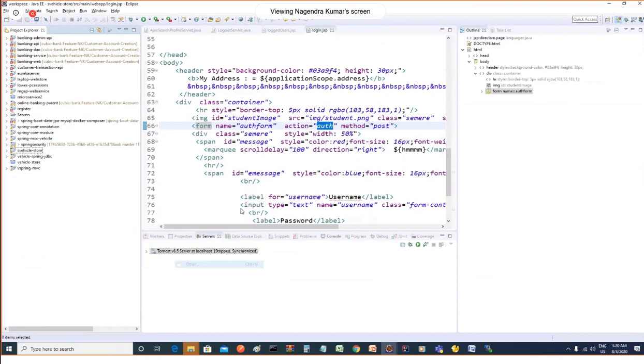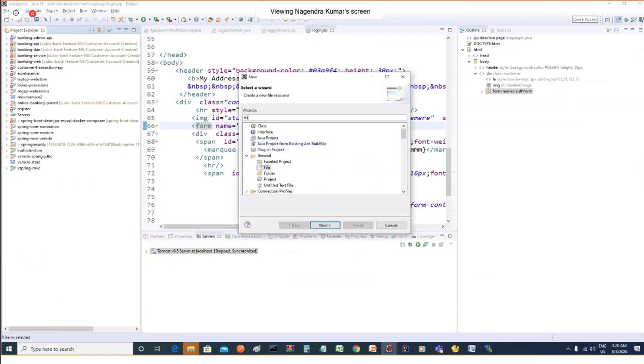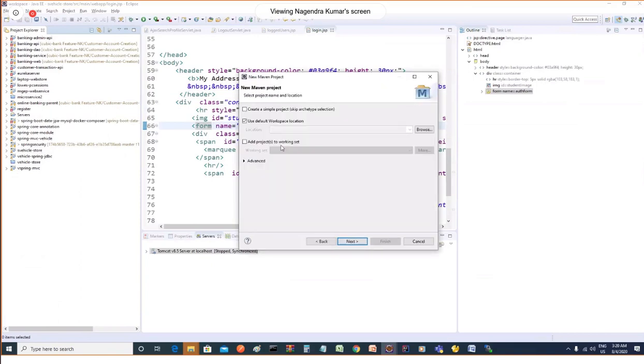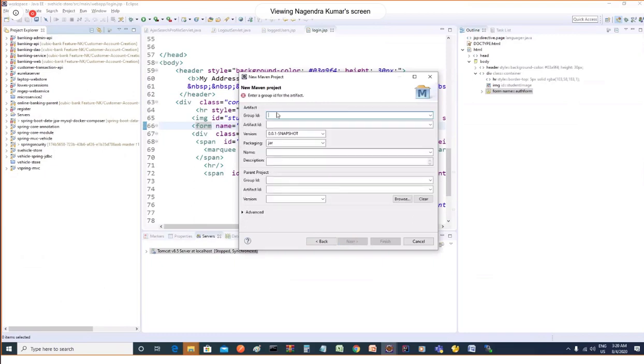Same way as you did last time. Remember, you do this task daily. Create a Maven project. Then select the checkbox and click next. Here you can write the package name, com.cubic IT, and here you write the project name. The project name is Cubic MVC.